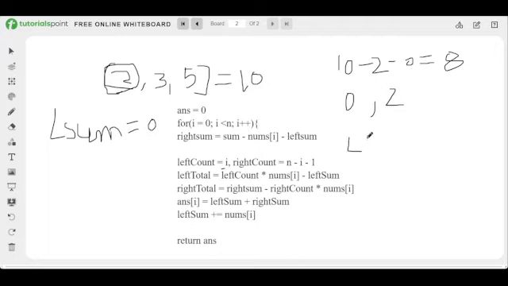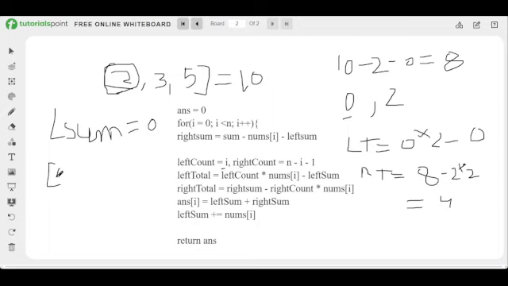Then for left total, I am just writing it, LT will be equal to left count, that is 0, into nums of I, nums of I is 2, minus left sum. My left sum is also 0, and right total will be equal to right sum, that is 8, minus right count, that is 2, into 2. So that comes up to be 8 minus 4, that is 4. So my answer I is equal to left total plus right total. So in the answer array I am having 4. Now what I'll do, my left sum will be updated to nums I, that is 2, the element at the left.